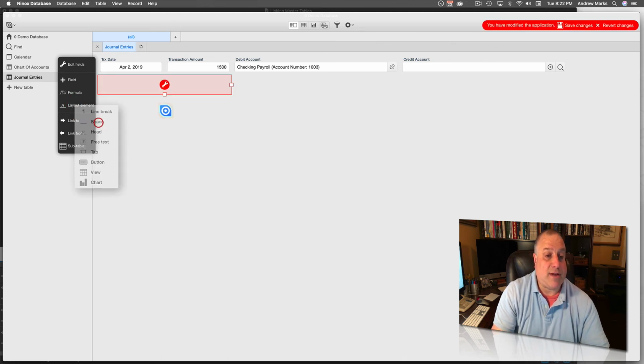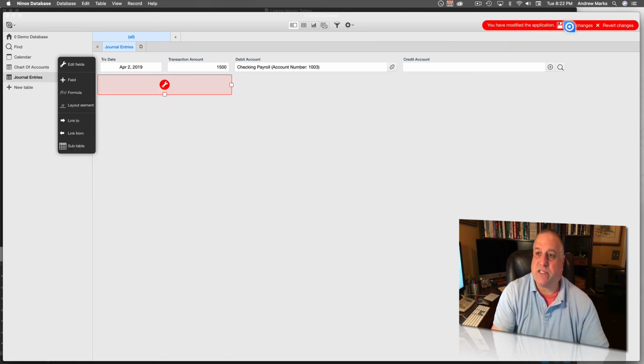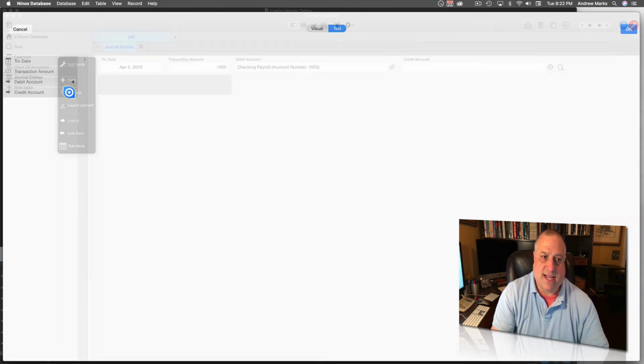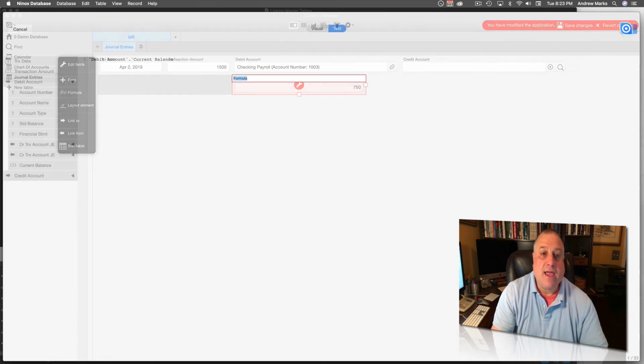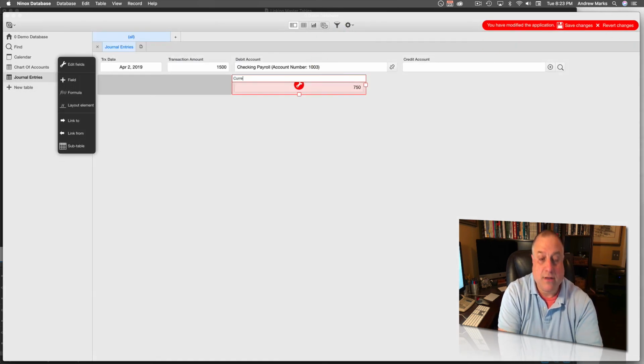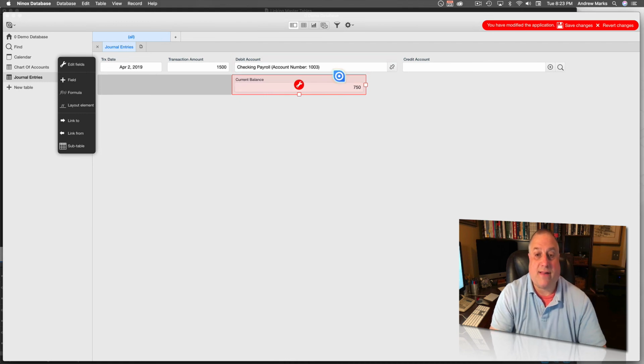I'm going to quickly create a space just so I have a nice clean looking field to work with. And instead of grabbing a field object, I'm going to grab a formula from my toolbox on the left-hand side. The formula is, in this case, the current balance of the debit account. And I will call this field current balance, and there it is.